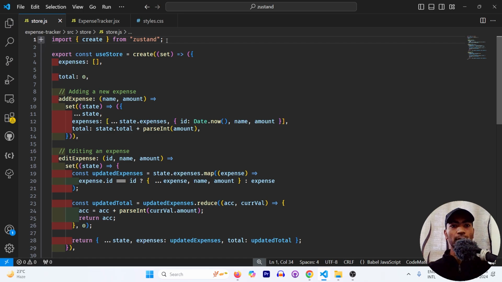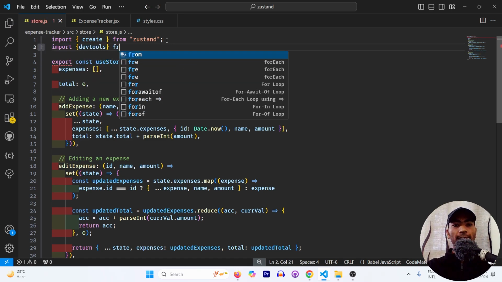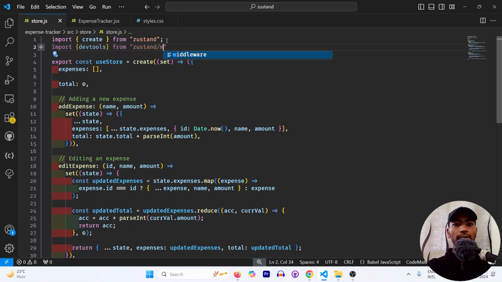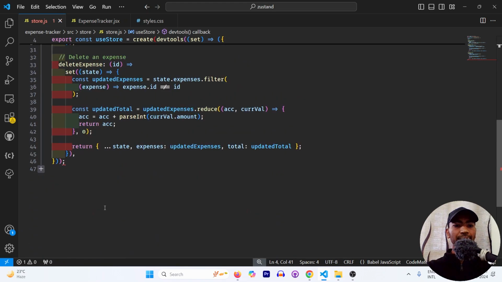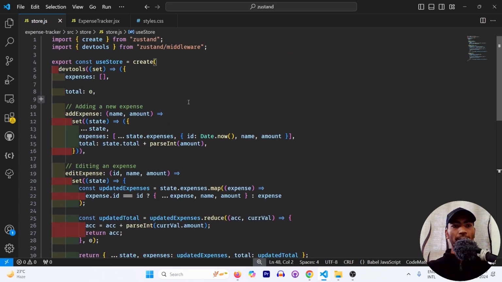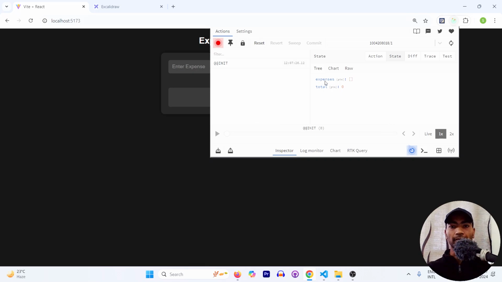For that, I will go to my store. I will import devtools from Zustand middleware. And while creating this store, I will wrap this with devtools. And here also I will give a closing bracket. Right, so this was how we can add a middleware to our Zustand store. So if I now show you, first I will refresh the page. We'll go to Redux DevTools, and you see we are getting our state here. So expenses and total we are getting correctly.